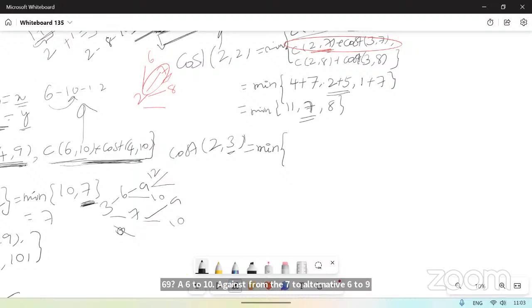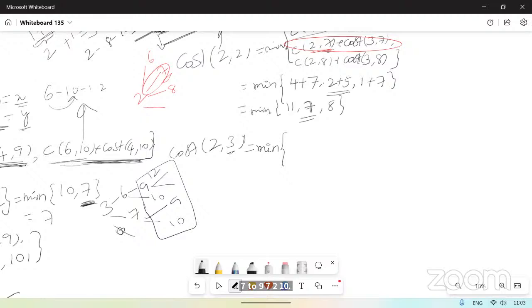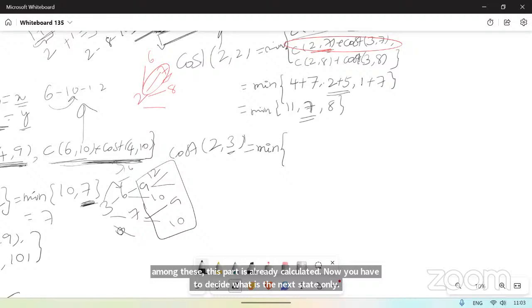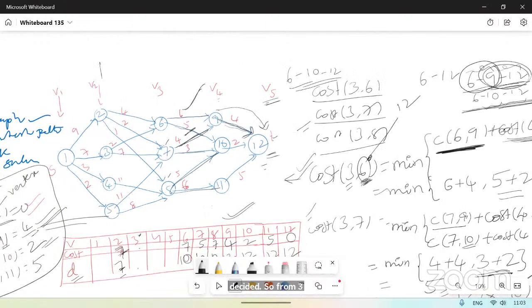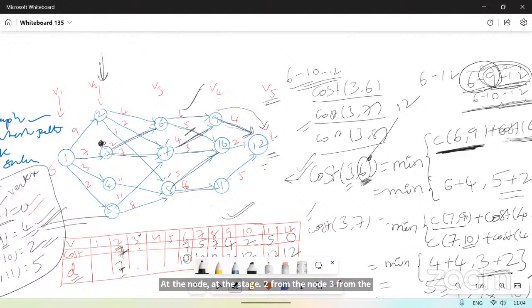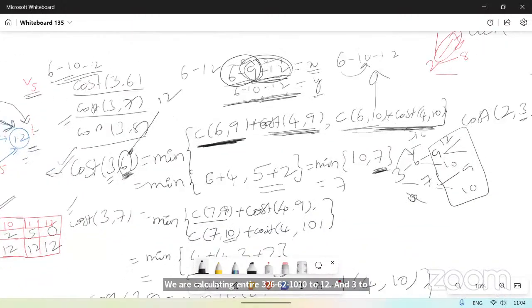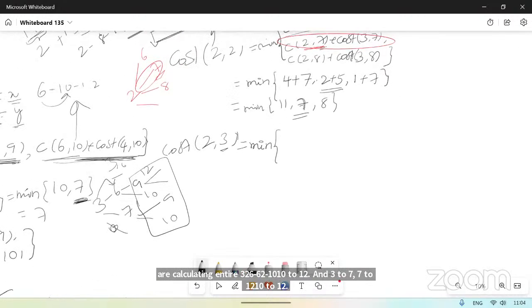So among these, this part is already calculated. Now you have to decide what the next state is. From the 6, it is already over. That is 3 comma 6. It is decided. So from node 3 at stage 2, there are two possible ways: 3 to 6, 3 to 7. Among these, which is the minimum one? Not only 3 to 6. We are calculating the entire 3 to 6, 6 to 10, 10 to 12, and 3 to 7, 7 to 10, 10 to 12. The cost of 2 comma 3 means we are moving from 3 to 12.